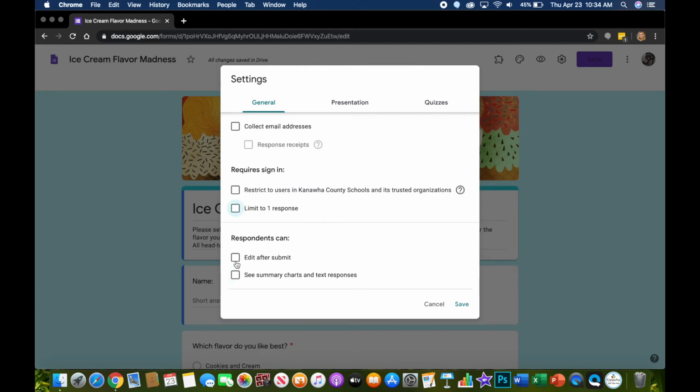If I turn this button on, it will allow you to edit your submission. So like if I hit submit, I'm like, oh, wait a minute, I voted the wrong thing. I can go back in and change my vote. And then this will allow the participants who are responding to see a summary chart after the end. So after they voted, they can see how their responses compare to the others who have taken this survey.